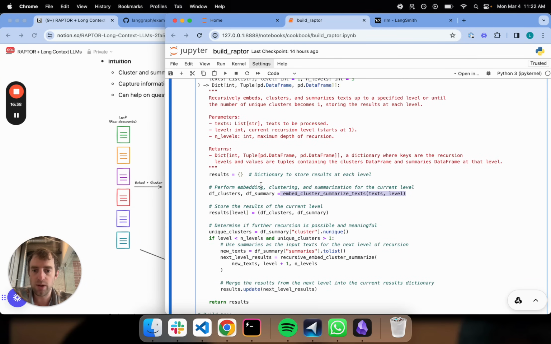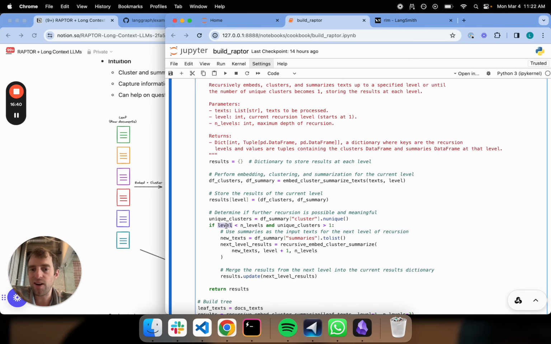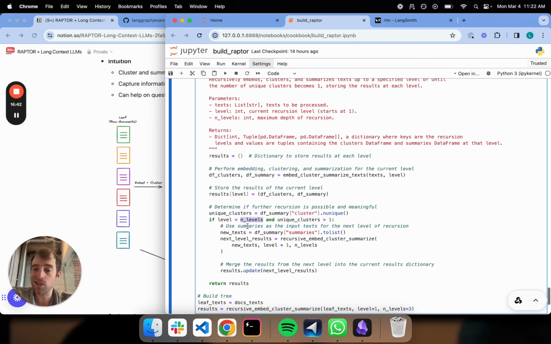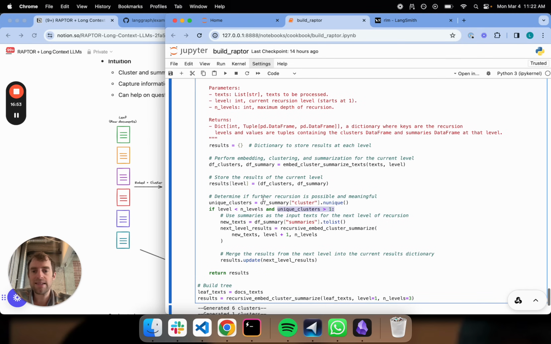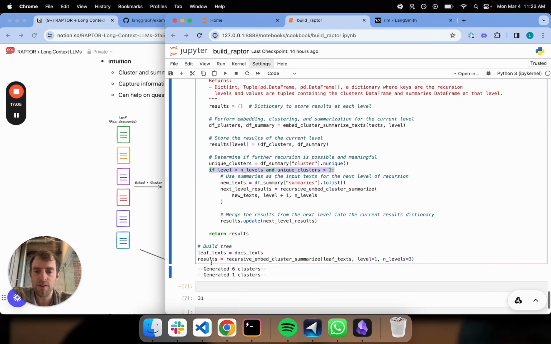So we just keep doing this until I provide a level or n levels parameter. You can say do this n times, or the number of clusters is equal to 1. So basically this is saying continue until either we've done n levels or n number of attempts in our tree, or the number of clusters is 1, keep doing that, and that's it. So you can see we've actually run that process. We have our results here.